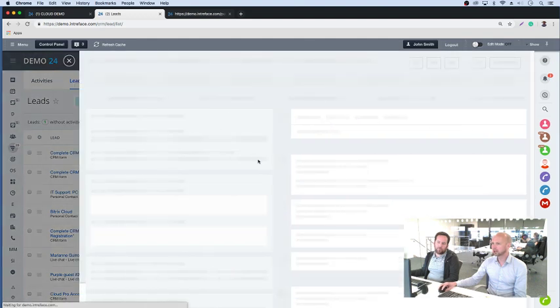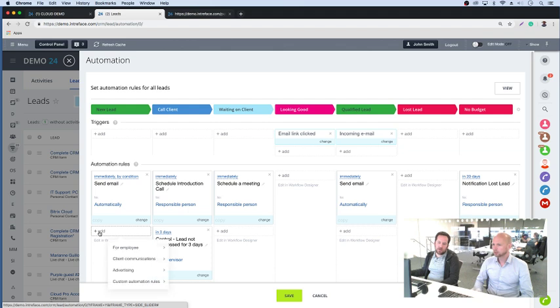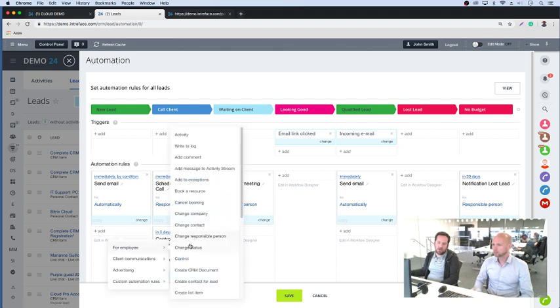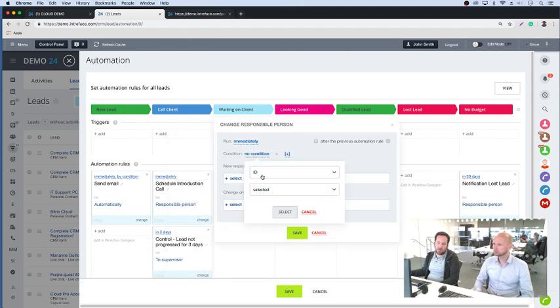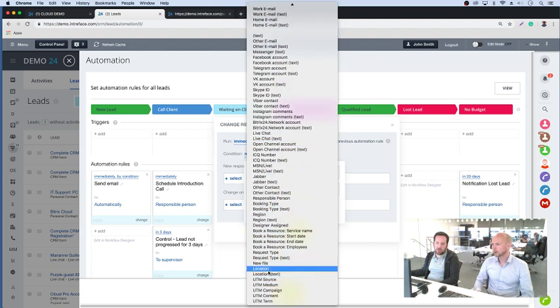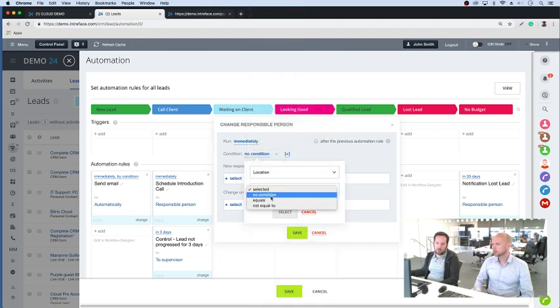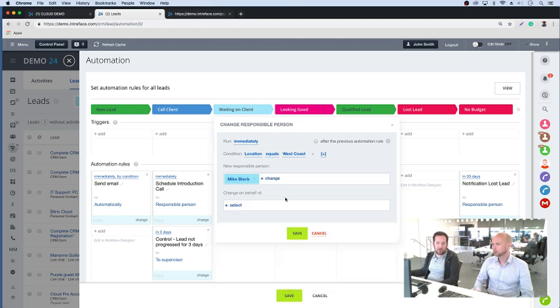Probably could we do all of that in automation? I think you could, yeah. So if you did the automation and clicked on add, all you would need to do is change the responsible person based on the condition. So if you clicked on back into location equals West Coast, new responsible person would be Mike Black. Yeah. So that's the other way of doing it.